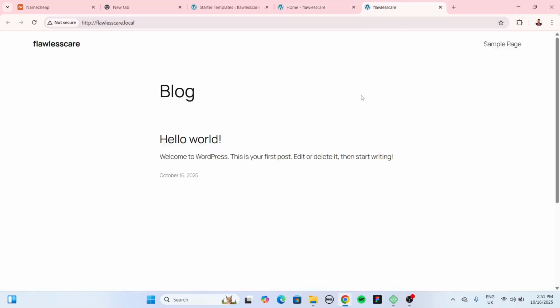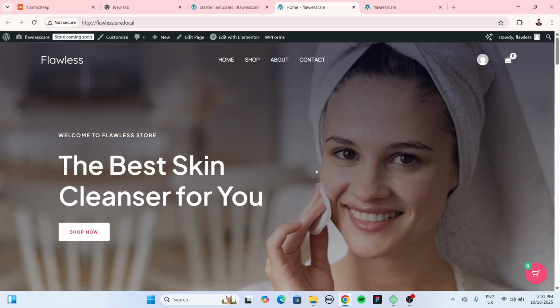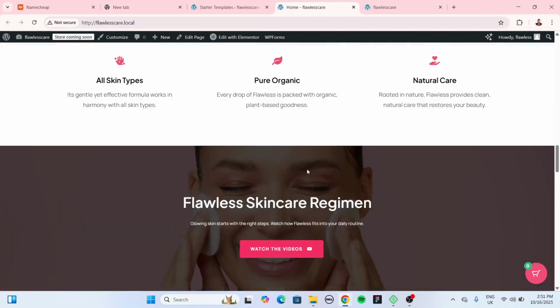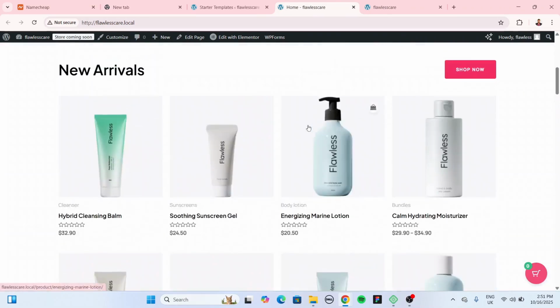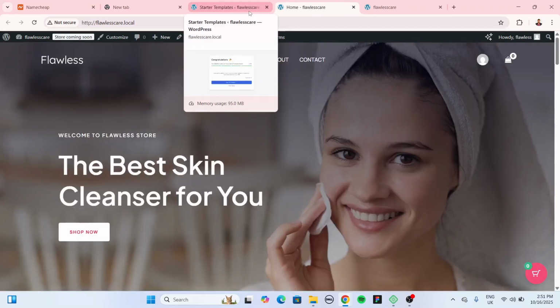Amazing. So from this empty site that we had to this now, what we just have to do is to customize this. This is very good already. So let's now start customizing our online store.